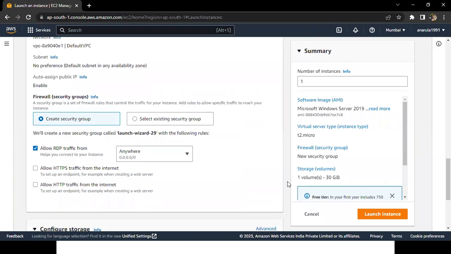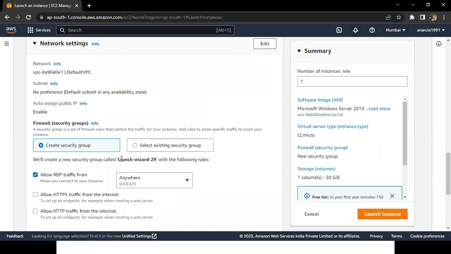Now, here the system is giving a name to my security group. Actually, what is the system doing here? The system is creating one security group. What is a security group? Security groups are like firewall rules, which the system is creating with the name called Launch Wizard 29. If I want to give my own name, I can give my own name. But those things we'll see in our upcoming session.